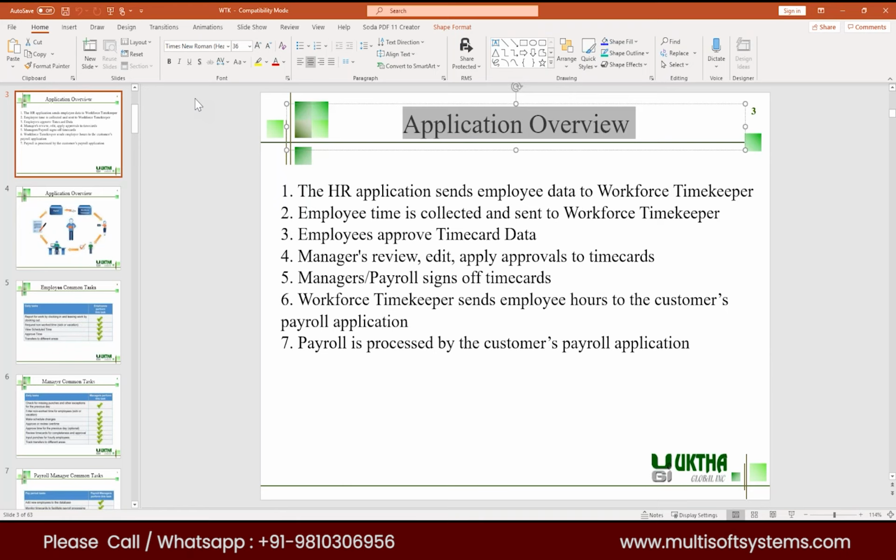Once the time cards are signed off, they are good for payroll processing, and we cannot make any changes or edits to the time cards. There are other ways where we can still edit the signed off time cards, which we'll discuss maybe if time permits today, otherwise we'll discuss in the next session.